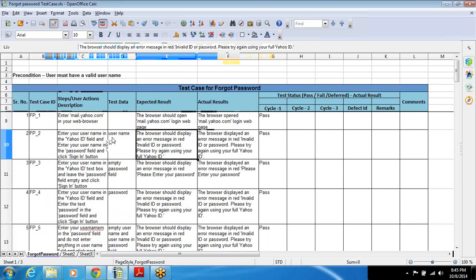Now as you see here, the expected result is that the web browser or the system should throw an error message, because you are entering your username and password twice, and it is not actually valid data. The actual result was the system displayed an error message saying that an invalid ID or password has been entered. So the result is pass.